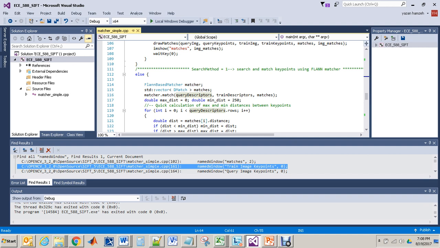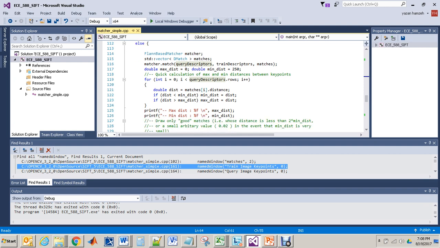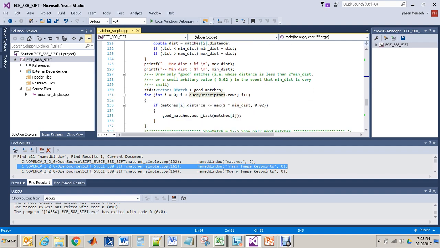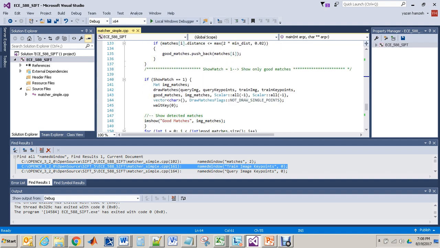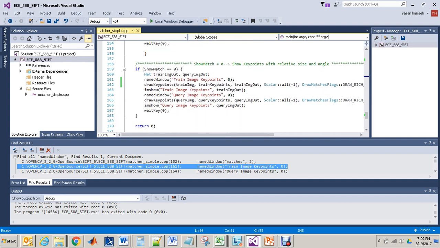If we are using FLANN, we need to specify the minimum distance we accept, which is in this case 250. Anything above 250 times 2 really will be rejected. Anything less than that will be accepted as a good match, and we print. Okay, for this one, if you only want to show the feature points.